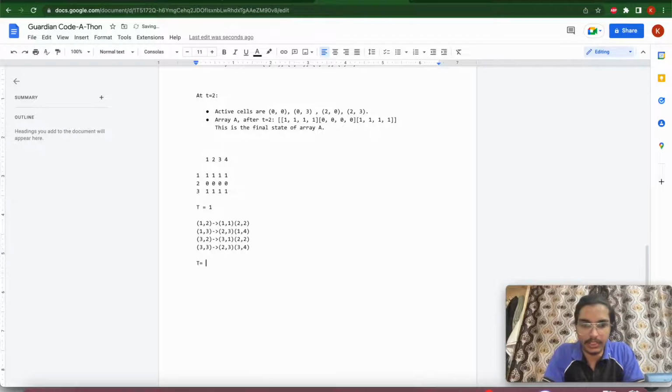Now at time t equal to 2, what active cells do we have apart from the initial cells 1 comma 2, 1 comma 3, 3 comma 2, 3 comma 3? Apart from these we have 1 comma 1 as an active cell now, because it is newly active, and then 3 comma 1 is newly active, and 1 comma 4 is newly active, and 3 comma 4 is newly active.